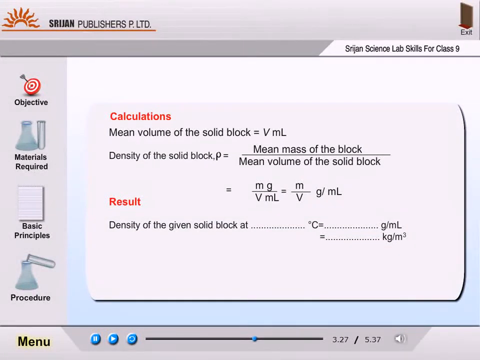Calculations. Mean volume of the solid block is equal to V milliliter. Density of the solid block ρ is equal to mean mass of the block upon mean volume of the solid block, is equal to m g upon V ml, is equal to m upon V gram per milliliter. Result. Density of the solid block at __ degree centigrade is equal to __ gram per milliliter, is equal to __ kilogram per meter cube.